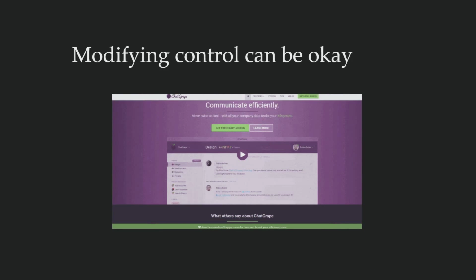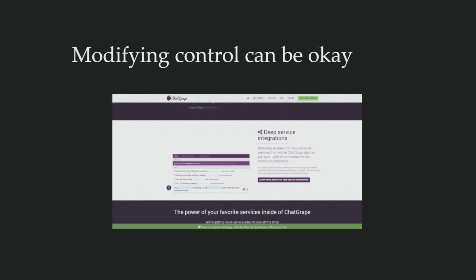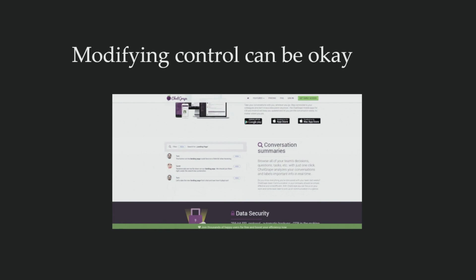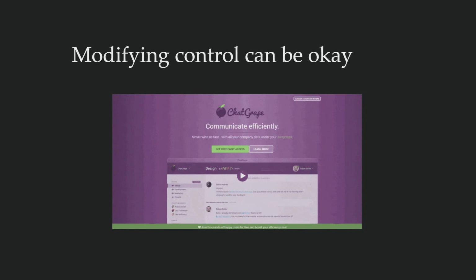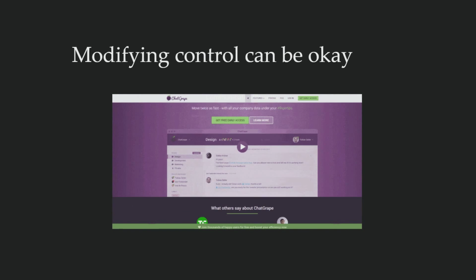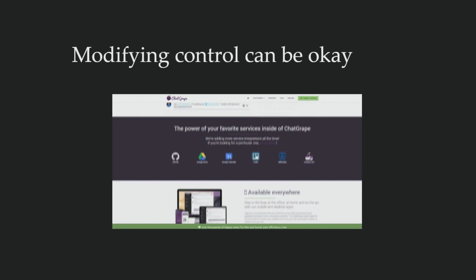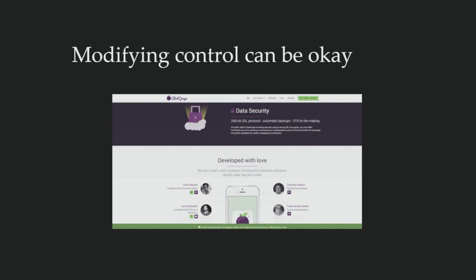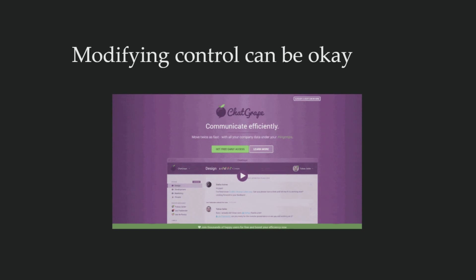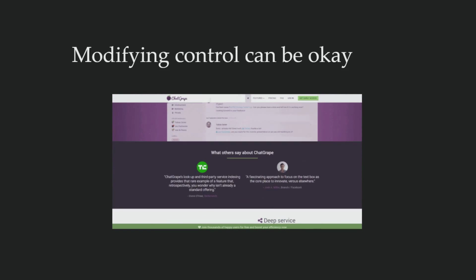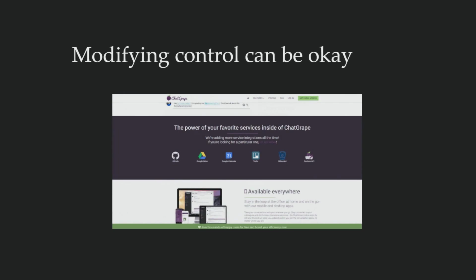But modifying control can sometimes be okay. So as a Windows user, usually when I scroll with a scroll wheel, it moves in chunks, not some type of smooth scroll. And so on this website, it actually modified the scrolling, so it eased in and eased out, which was really a pleasant experience. And the first experience where they took away some of my control, and I really enjoyed it as a user.